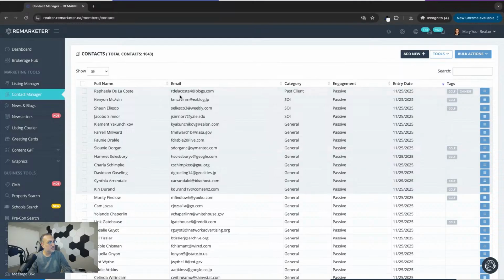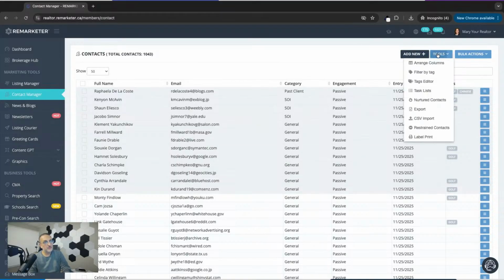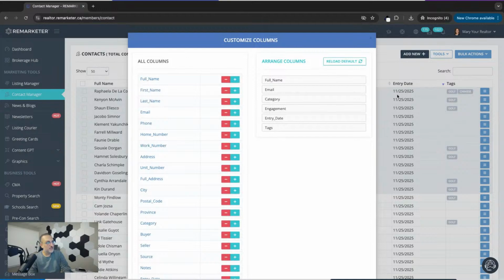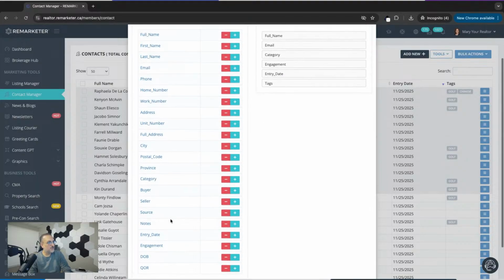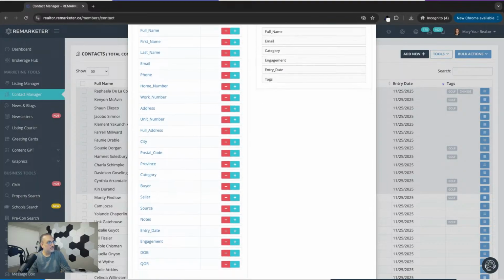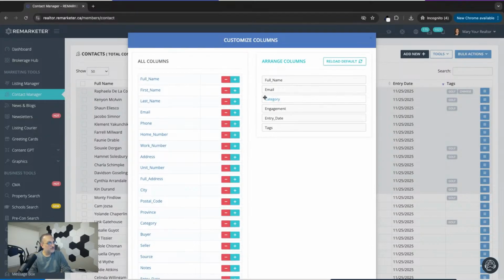So let's say, for instance, you don't need to see the email address right here. Instead, you'd like to see another level of categorization here. So for that, you can go to Tools, you can go to Arrange Columns. So these are the columns that are visible on my Contact Manager right now. But these are all the other columns that I can include, right? So for example, let's say I don't like to have the email here. I don't really use it there. So what I'll do is that I'll click on the minus sign right here. So the email is removed.